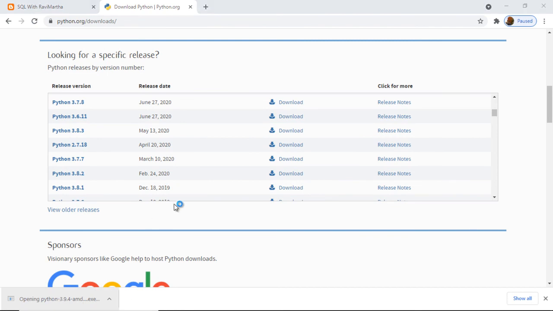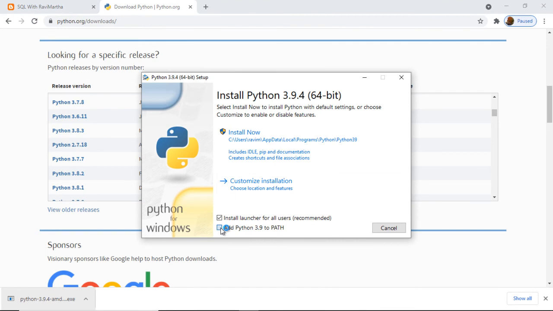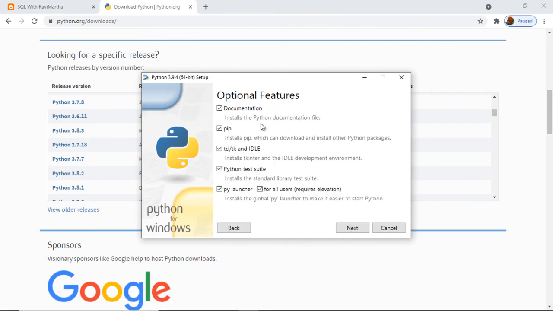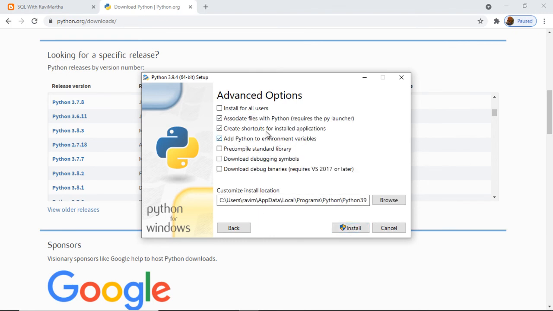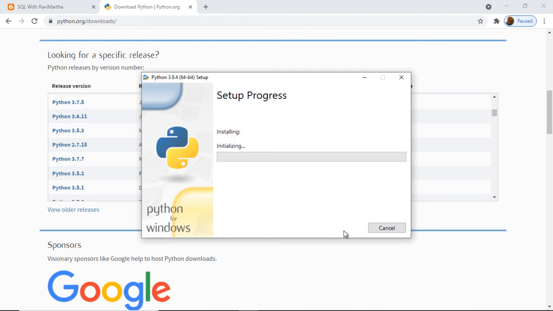So I'm just double clicking the .exe file. We can check this particular add python 3.9 to path, and I'm clicking on the custom installation and click on next. We can say install for all users. So this is the one. It is C program files Python 39. So let's install that. Click yes. So it gets installed, and it may take some time based on the system configuration.